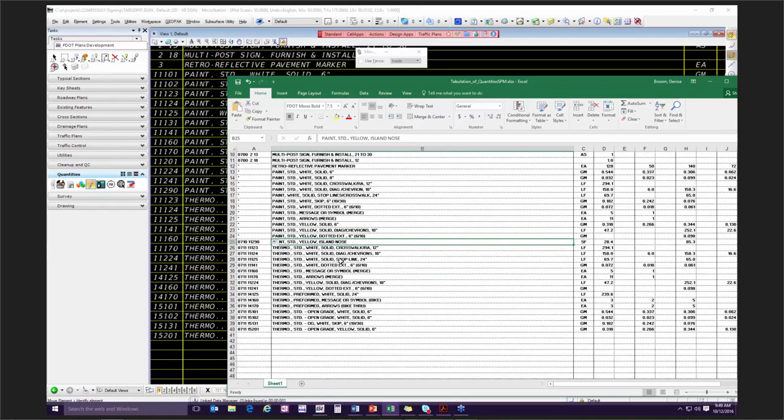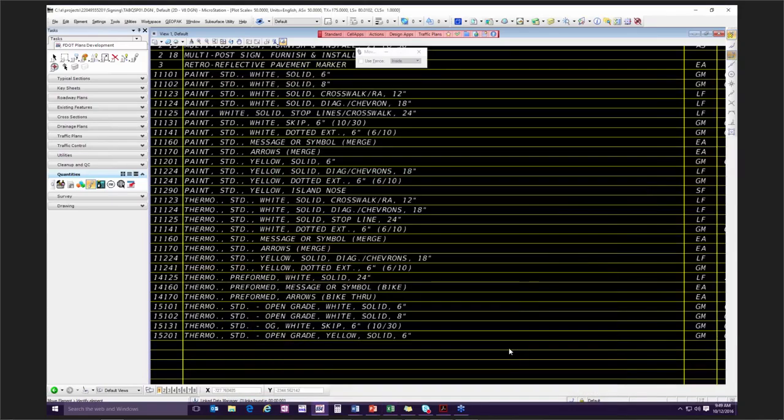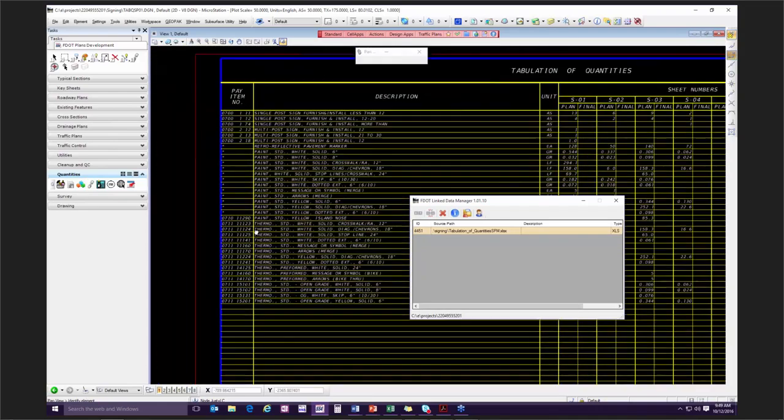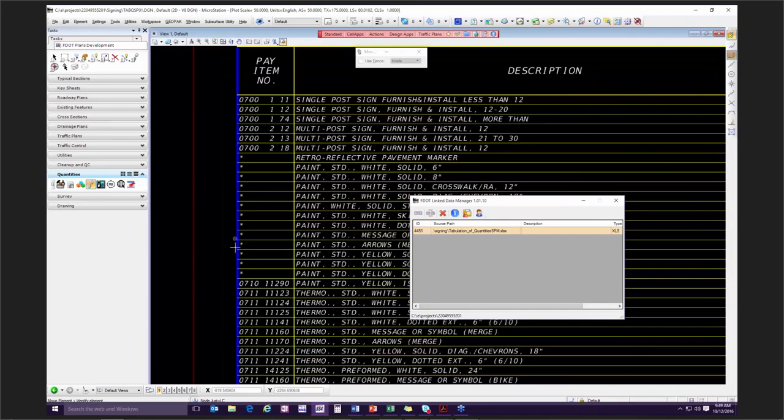That's enough to fix it for half of the state. So I can go in at this point. I need to make sure that I save my Excel file. Minimize that. Go back into MicroStation. In LDM, I want to right click and tell it to update now. And it takes it a second. But notice now I have got asterisks in this column.